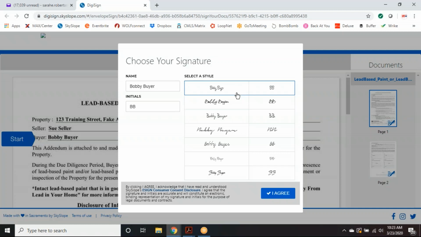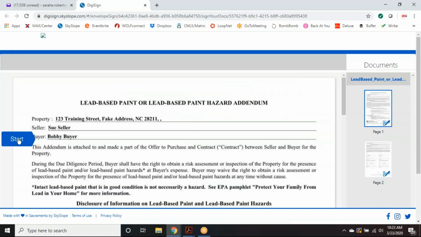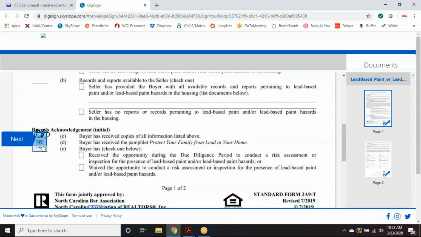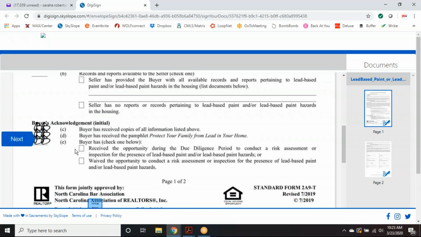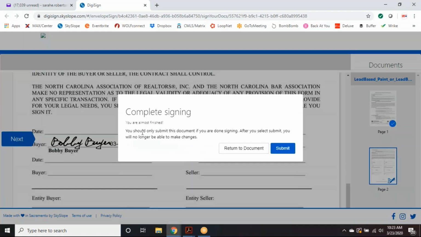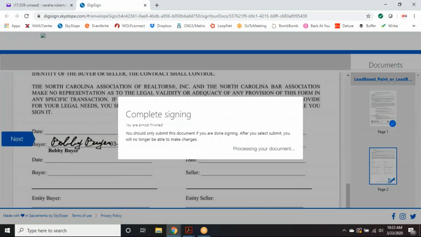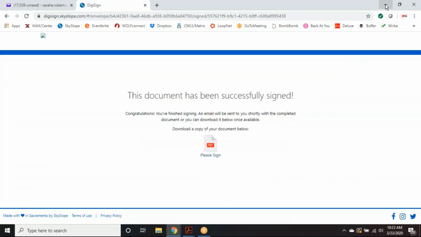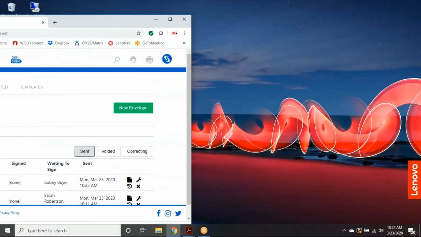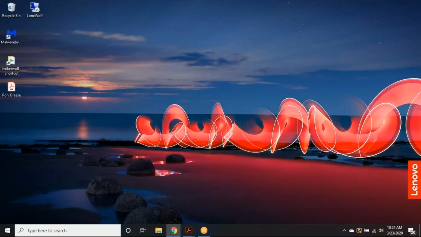It allows me to choose my font. I'm going to hit I agree, and then I'm just going to click and walk through the document. I hit the start button, and then I click on the actual initial or signature boxes, and I'm all done. Once I submit that, I can download a PDF if I want to. And then of course the agent and everyone is going to be notified.